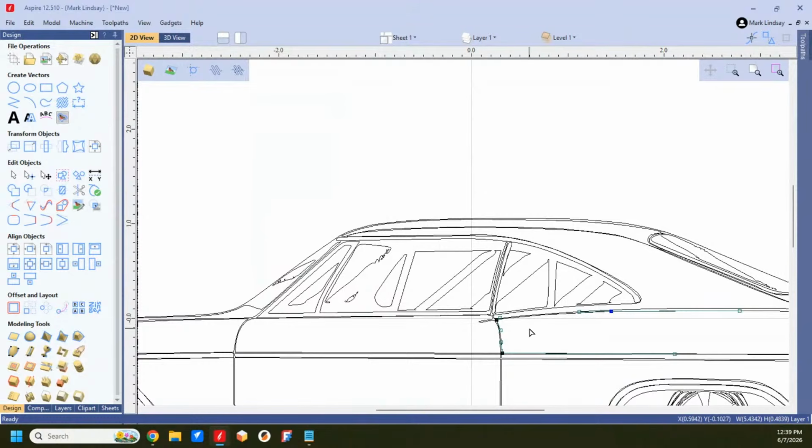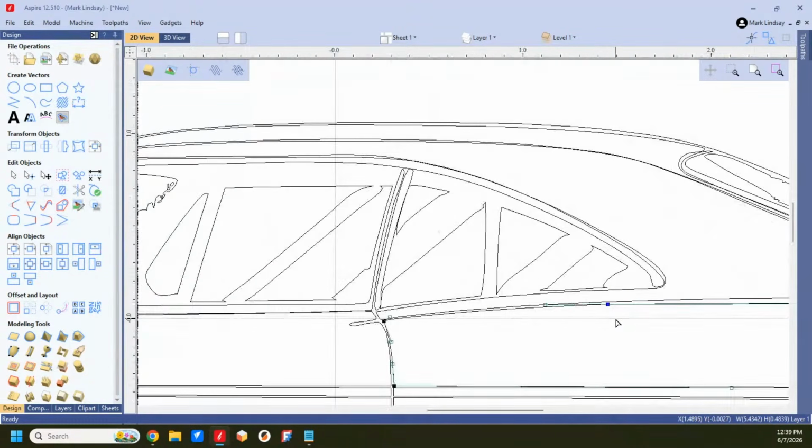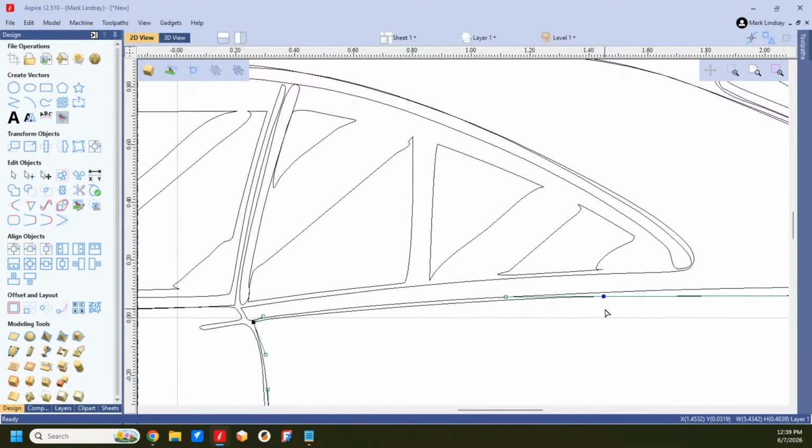Well, now what do I do if I just need to move a node? What if it's in the wrong position? I can move it. I can select that node by clicking on it, and it also highlights the handle. And now I can move that node wherever I want it. I'm going to Control Z because I don't want to do that.